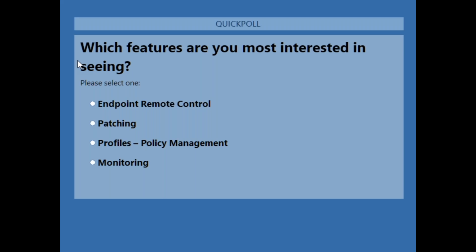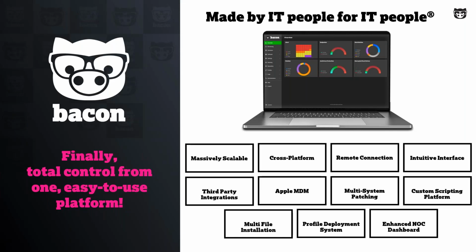Patching's always a good one. It is always a good one, especially when we're talking about third-party patching as well. So, all right, clearly patching is the winner there, but pretty close seconds with remote control and profiles. Monitoring lagging behind, Dave. So if that gives you any indication on focus, I think that's good.